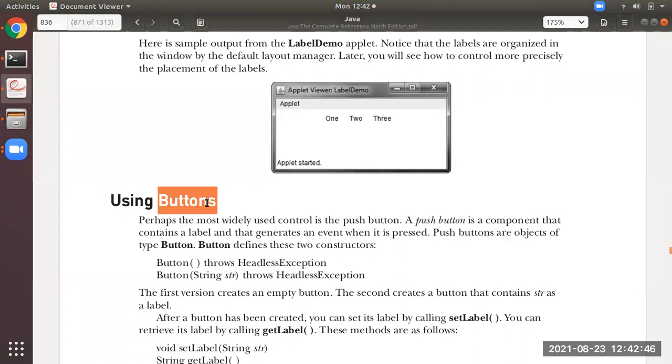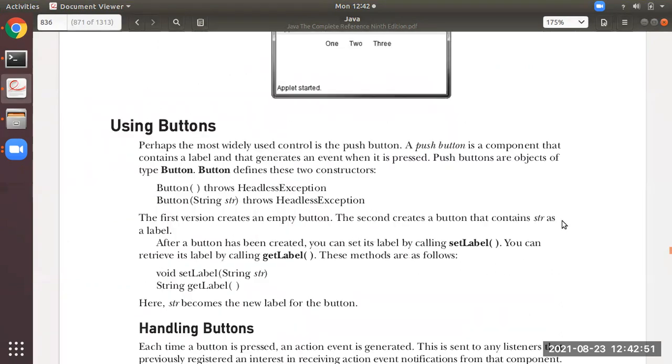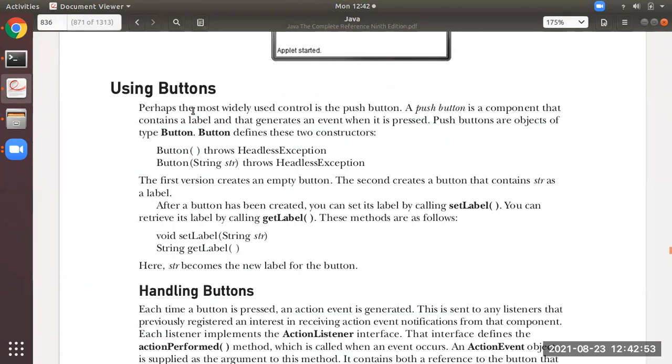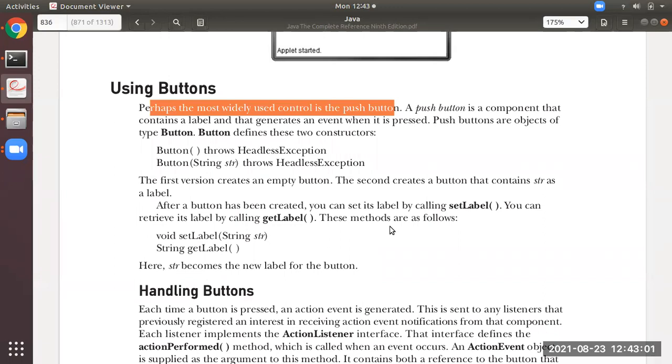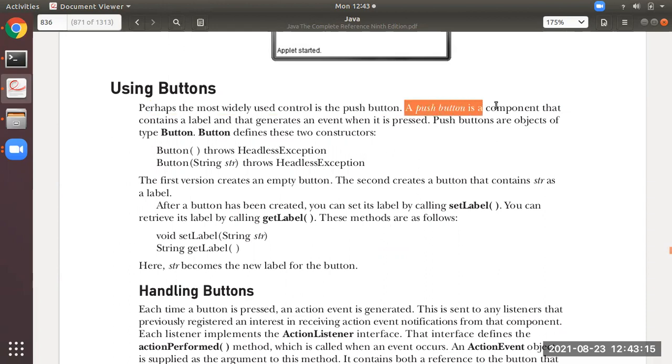The next UI component, I should say, user interface component, is the button. You see, students, perhaps the most widely used control is the button. Everywhere we will see a button. In your Gmail account, you will provide the email ID and you will click the button. You will provide the password, you will click the button. So this is the most widely used control, known as the push button. It is a component that contains a label, and it generates an event when it is pressed.